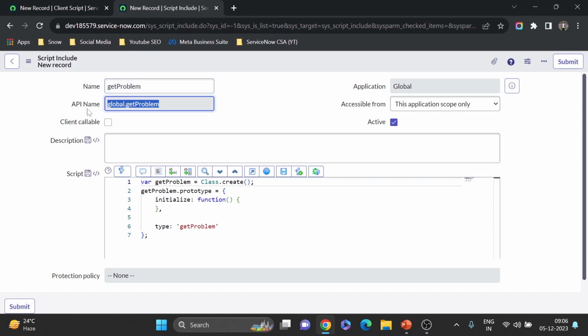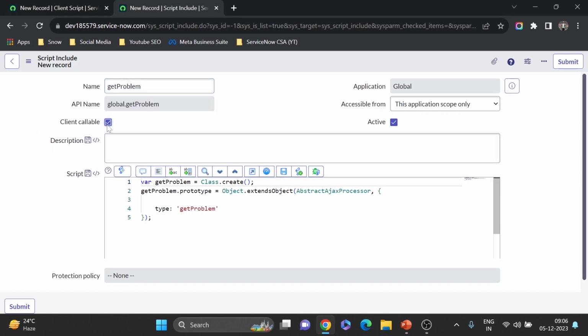Now, when I press tab, you can see all this information filled up, and it will be client callable. The moment you click on the client callable checkbox, you can see it automatically extends the object, the AbstractAjaxProcessor, so you don't need to write it. Whenever the client callable checkbox is ticked, this will automatically come up, because this is what you need to access the server data from the client side.